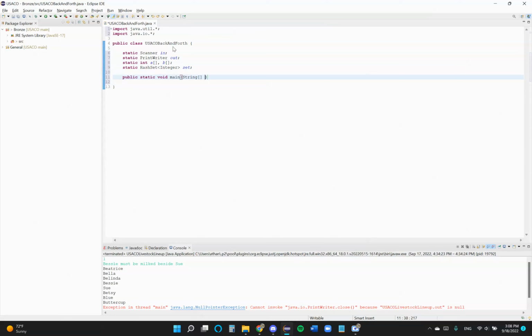Create our main. And here we initialize in and out. So in equals new Scanner, new FileReader, backforth. Out equals new PrintWriter, backforth.out. And we also need to throw an IOException. Right. And then we'll have to do the initialization part.